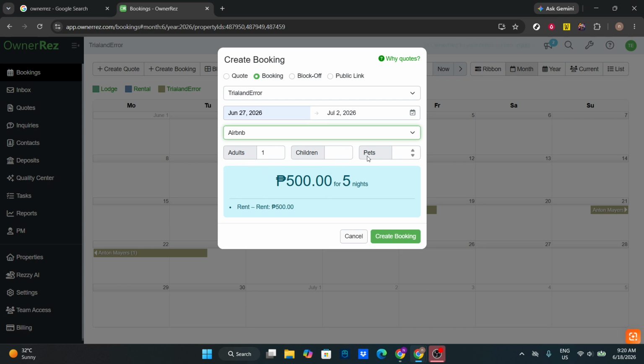In the pets field, add the number of pets that will be included with the booking. This is important because it allows the reservation to accurately reflect occupancy details and any pet-related rules or fees tied to the property. Once you've entered those details, click Create Booking again to continue.